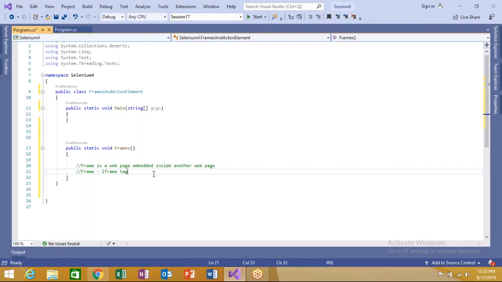Okay. It might have ID attribute or class attribute or name attribute, okay, or all the three. Either one of them will be present, or all the three will be present, or two of the three will be present, or none will be present.